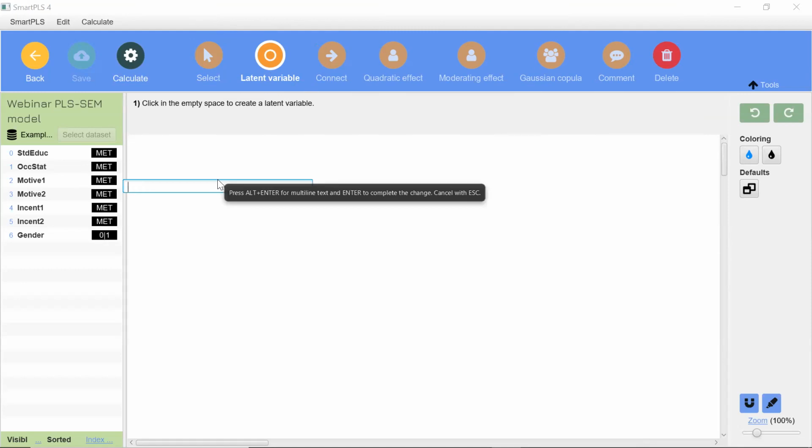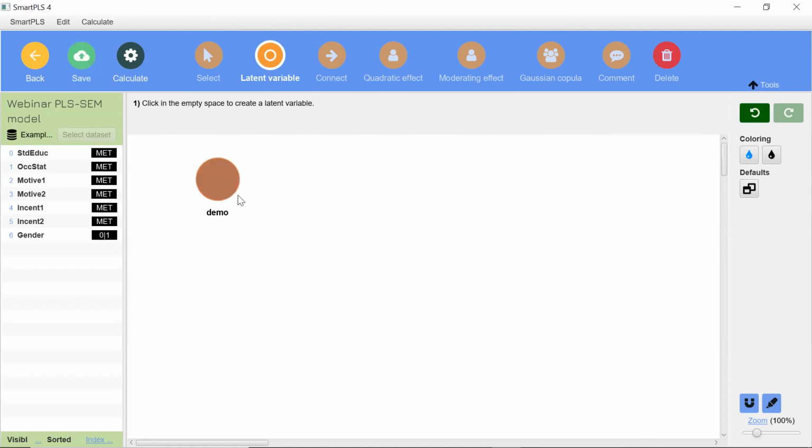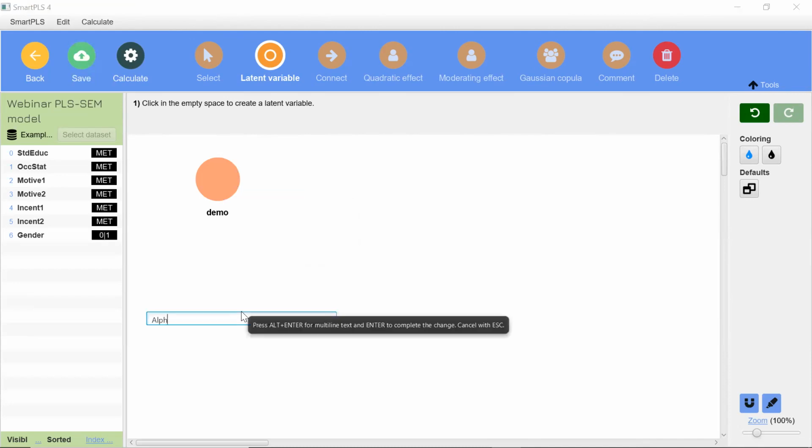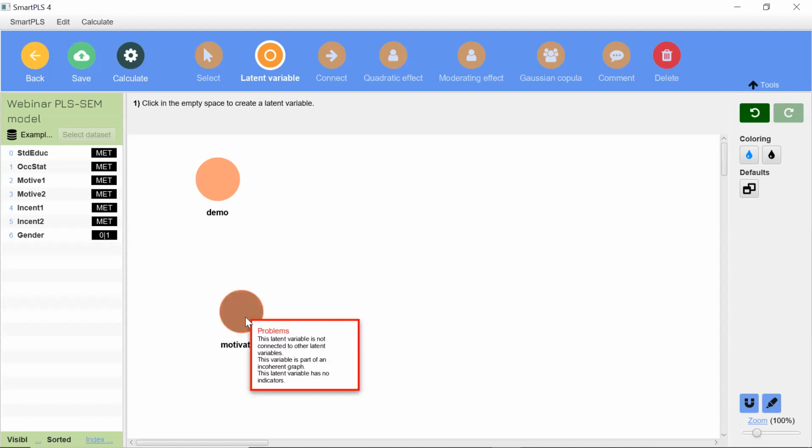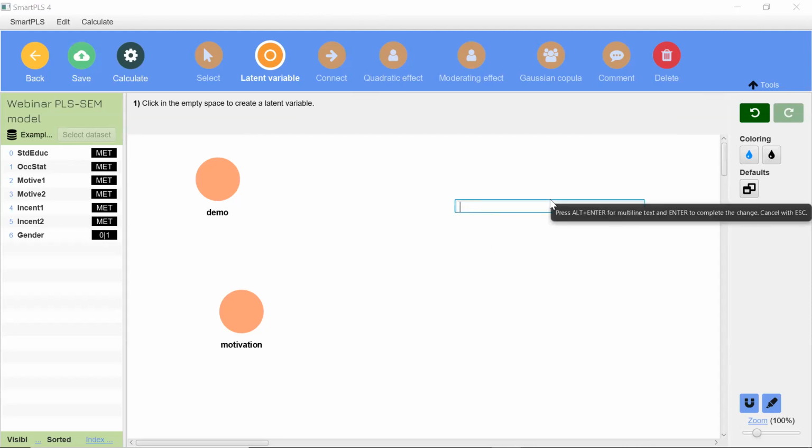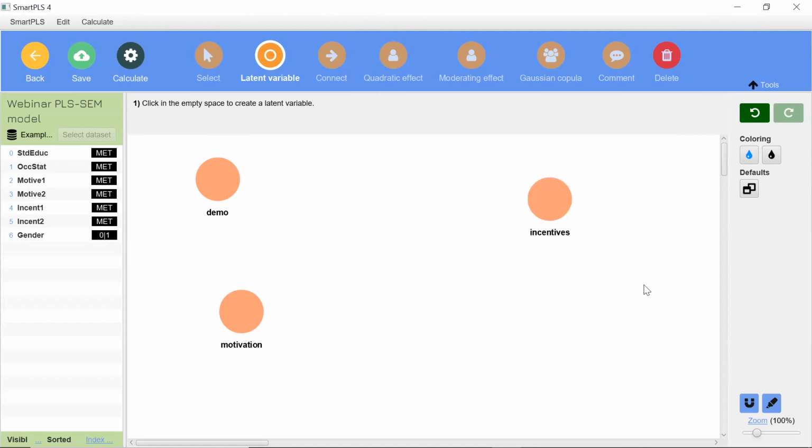For example, I want to create one called demo. So the first latent variable is called demo. If I want to create the second variable, I will create it as motivation. So this is the second. You can just click anywhere on this canvas to create a new latent variable, like incentives. So these are the main variables of my project.